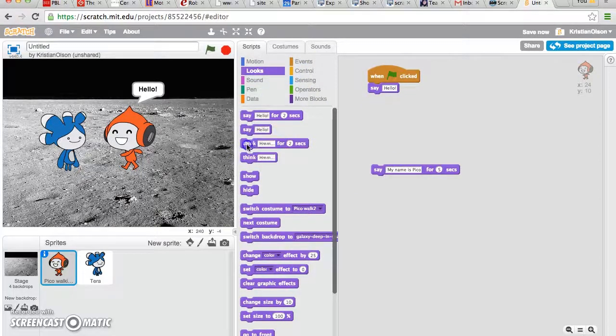The difference between your say and think blocks is the type of bubble the words come in. You'll notice here that your say blocks come in talking bubbles just like they do in the newspaper comics. But if I have a think block, it shows up in a thinking bubble.